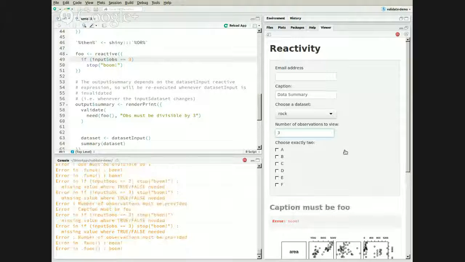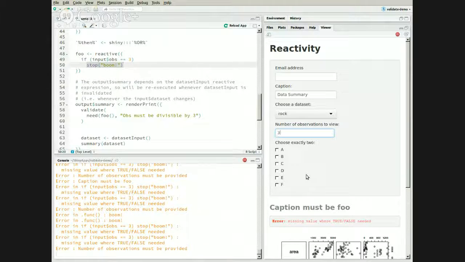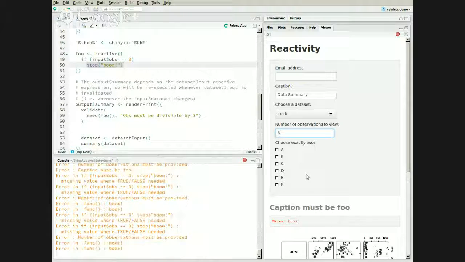But you can see here that this stop boom is a legit error. It's not a validation error. Does that make sense? Yeah. So what if you have something like this? Like you have a foo that may or may not blow up, and if it blows up, then you want a validation error, not a real error, to say obs must be divisible by 3. Okay. And it turns out that what you can do here is just wrap this in try.